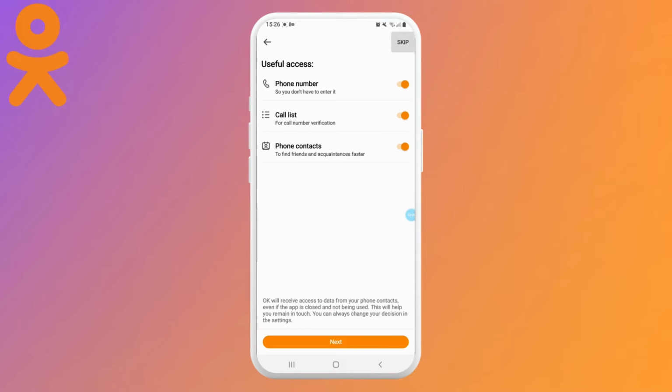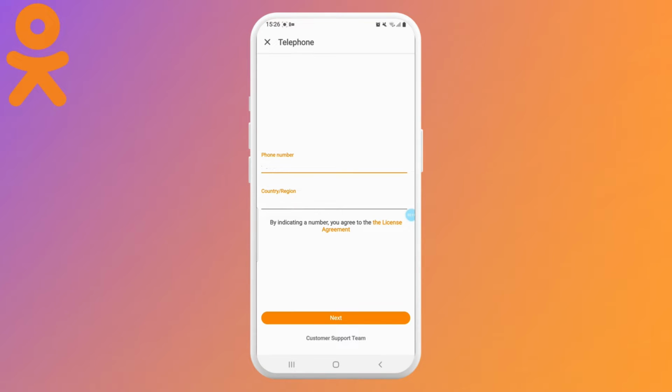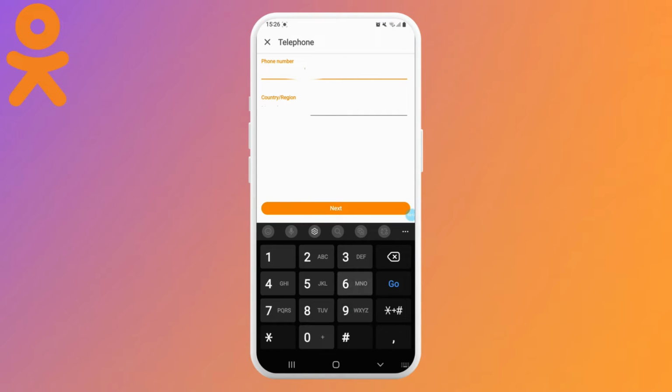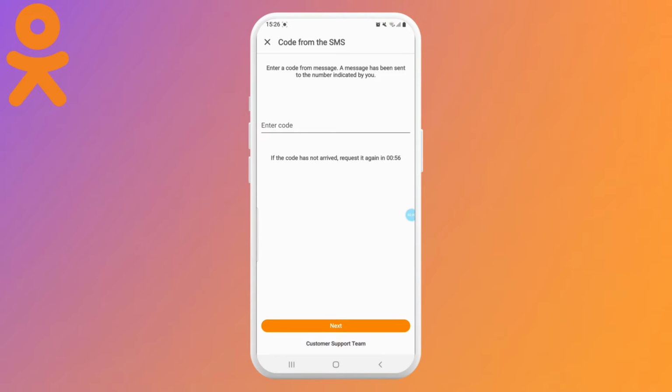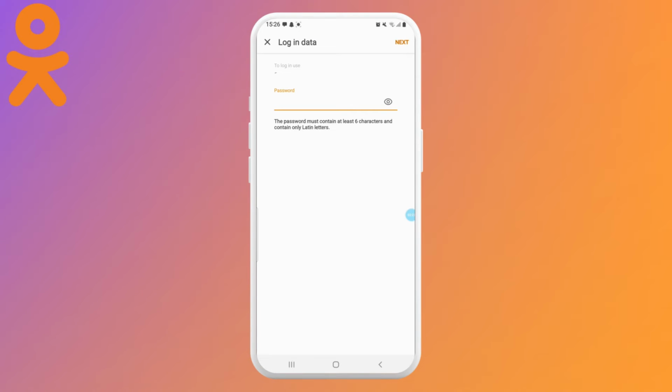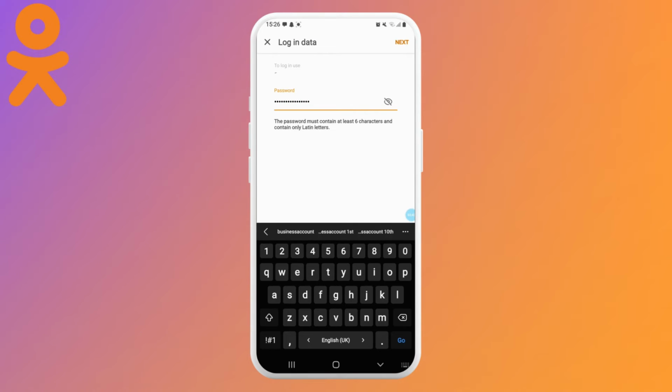And now you'll be asked to enter your mobile number and your specific reason for it. Enter it. And then you'll receive a verification code via SMS or email depending on the information that you provided. Enter the verification code in the appropriate field, then tap Next. Now choose a secure password and confirm it.